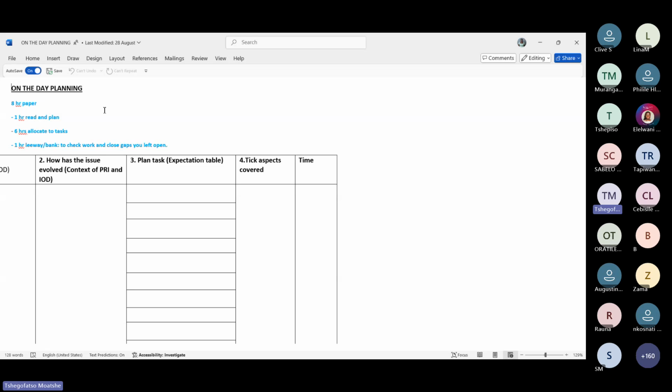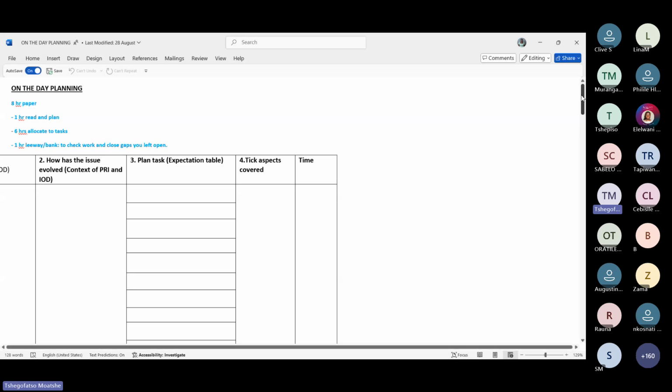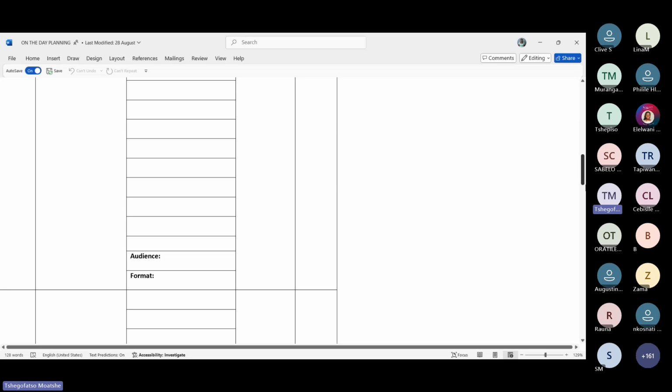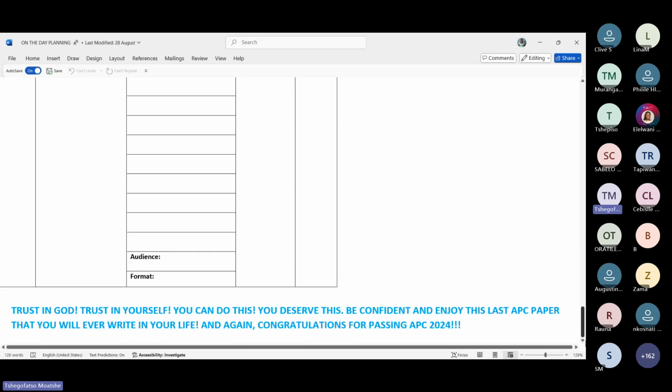So this is my on-the-day planning, and how I motivate myself in 2022: at the end I wrote myself a message. So I'm Christian, and I said, I trust in God, I'm trusting myself. You can do this, you deserve this. And in this case, you will say, congratulations for passing APC 2024. You can even write your title in the header there and say, so and so CASA 2024.